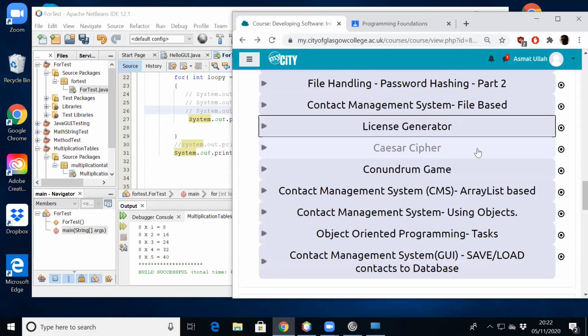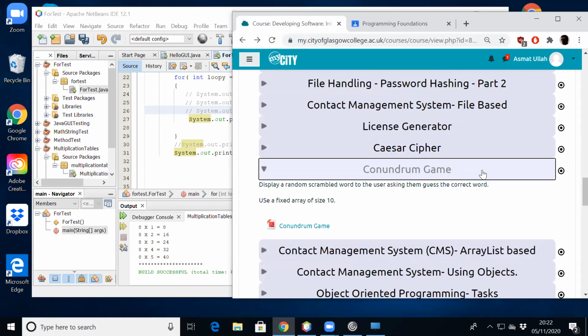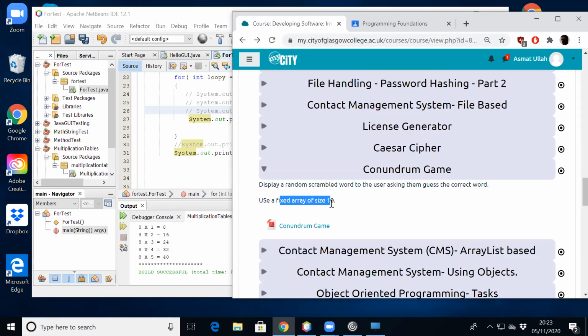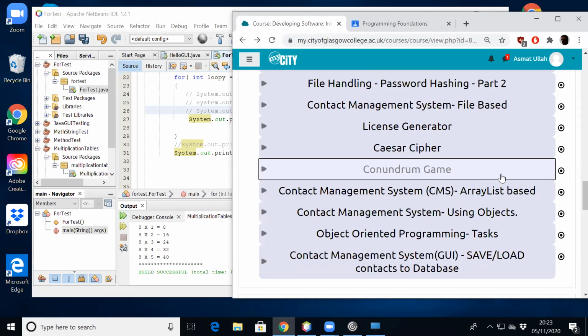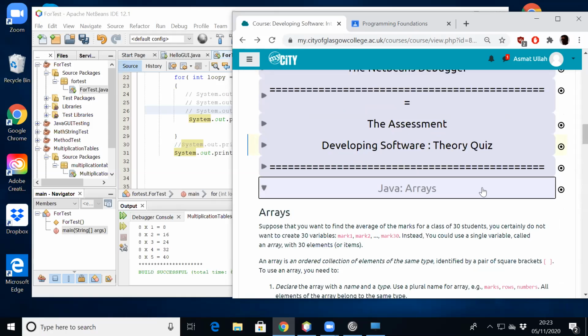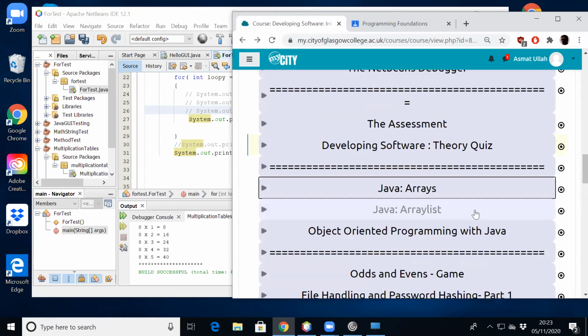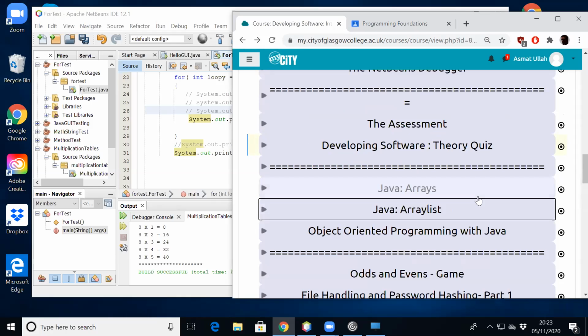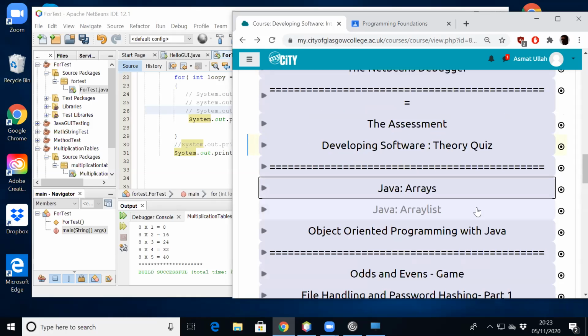And the same with Caesar Cipher. Conundrum game is again another one, but this is where you would use a random number, and this uses arrays, which we haven't looked at yet. When we go on to look at GUIs, I'll then move to look at arrays and array lists. So arrays, these I've still to cover, and array lists still to cover. But when we move on to the GUI application, then that's when we'll look at these arrays and array lists.